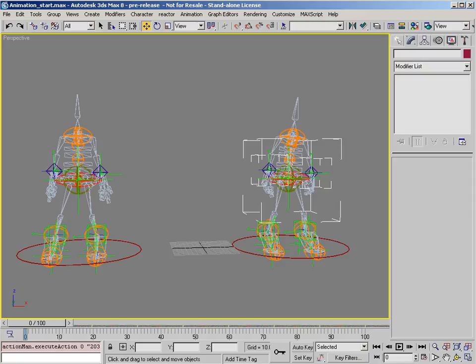In this lesson, we're going to take a look at loading animation in 3ds Max 8. The new load animation tool has been completely redesigned from the ground up, especially to work with the new XML format.